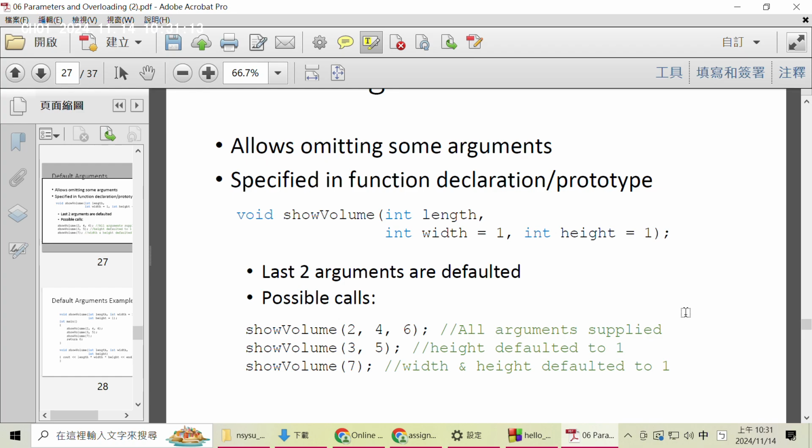And we know that the order is important. The order is important because for this example, if we supply 2 arguments, this means you give the first 2 arguments, and the third argument will be set to 1. So the order of the arguments is important.